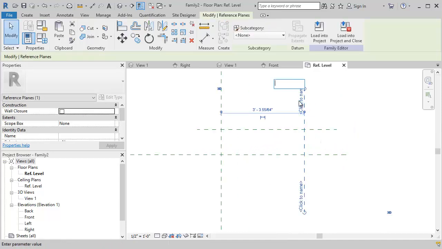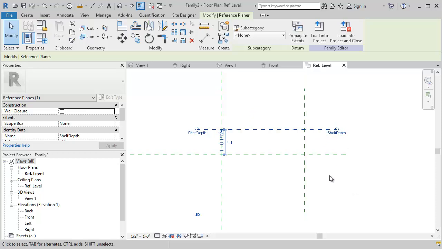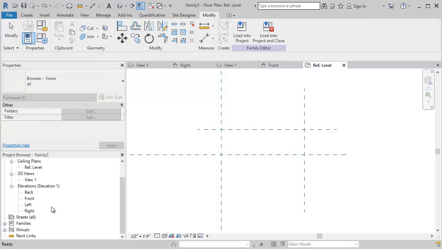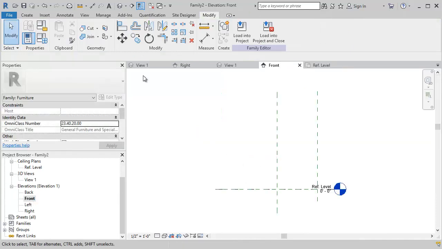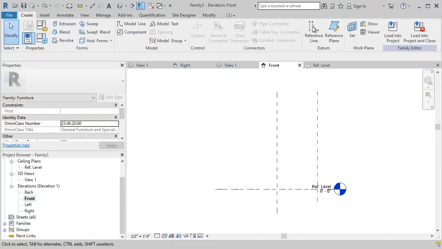So this will be shelf width, shelf depth, and I do need to create a shelf height. So go to front and create another reference plane.